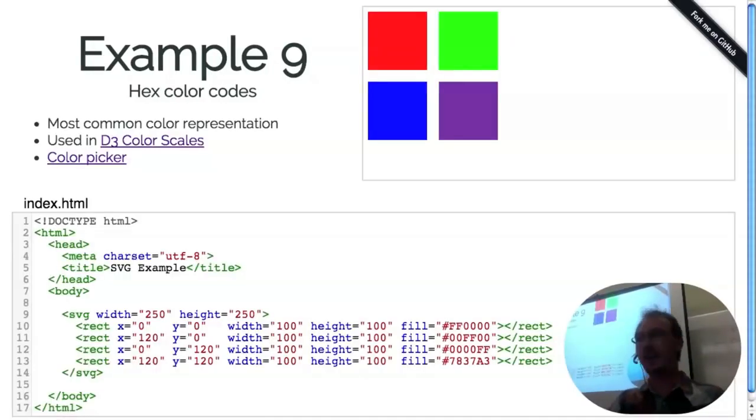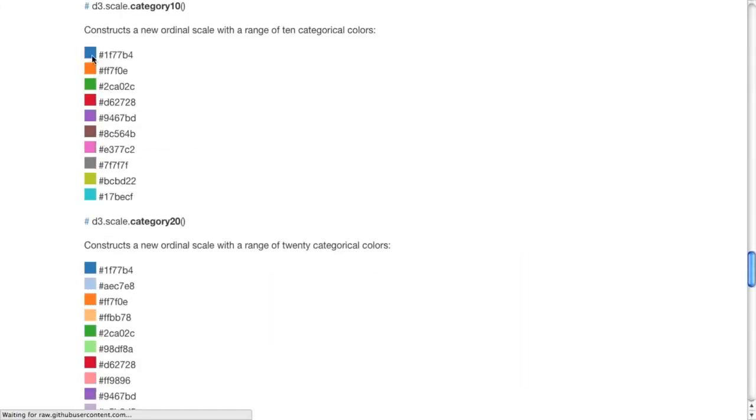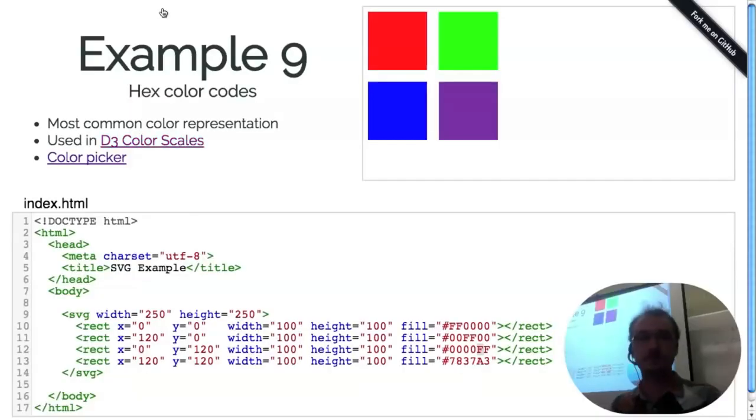And then there are hex color strings. So this is kind of the most common representation of color. It uses this string of 6 characters. The first 2 characters are red, the second 2 characters are green, and the third 2 characters are blue. And so if you look at the built-in D3 color scales, what you get is a set of colors that are defined using this syntax. So here are what some of the colors look like, the hex color codes. This is D3 scale category 10, which you can just sort of pull out and use as a color scale.